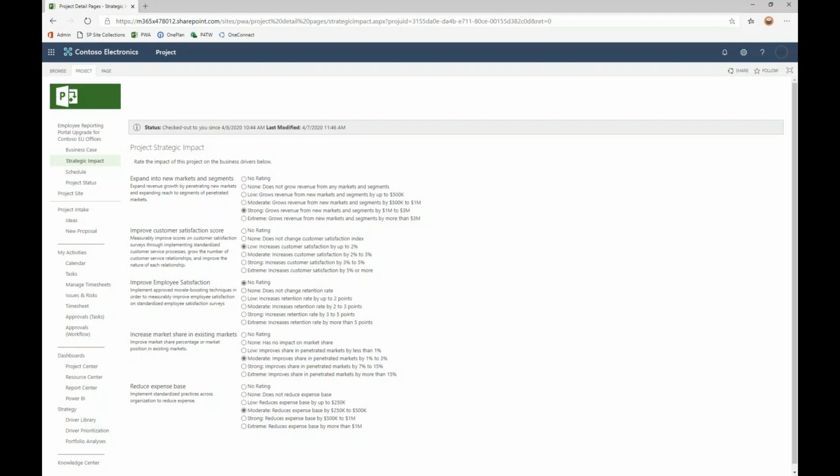Now, these business drivers are yours. They're not something that comes with Project Online. They're the strategic business decisions, or drivers rather, that your organization has settled on as a means and a way of measuring the impact of these potential projects on the things that matter to your business.